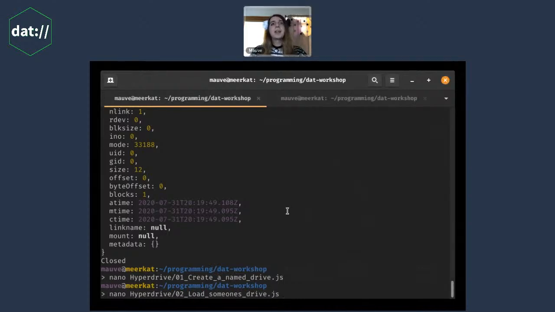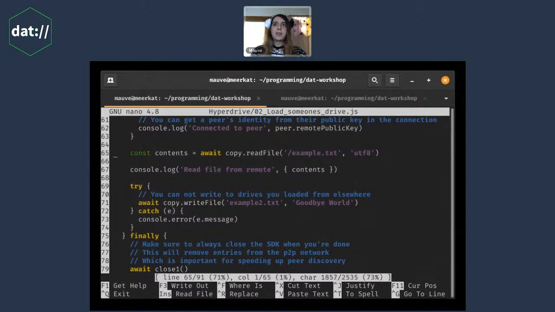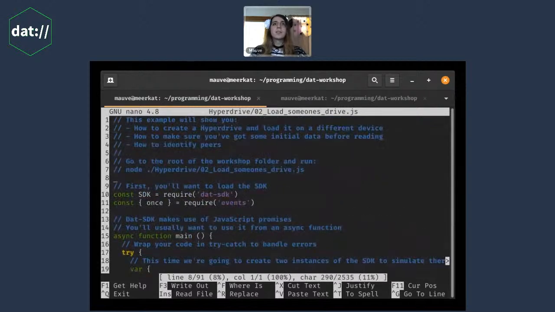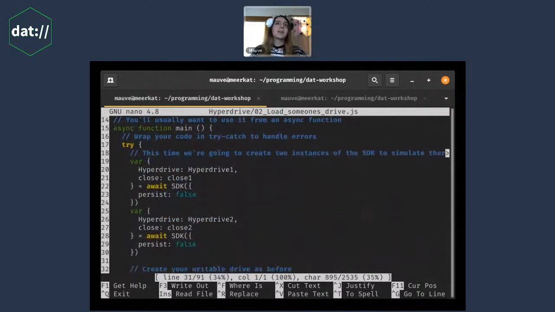So let's check out how we're going to load the drive. So same as before, we're going to require the SDK. And what we're going to do this time is totally crazy. We're going to initialize two versions of the SDK. Maybe more conservative, you know, self-respecting people would create two files and run two processes.